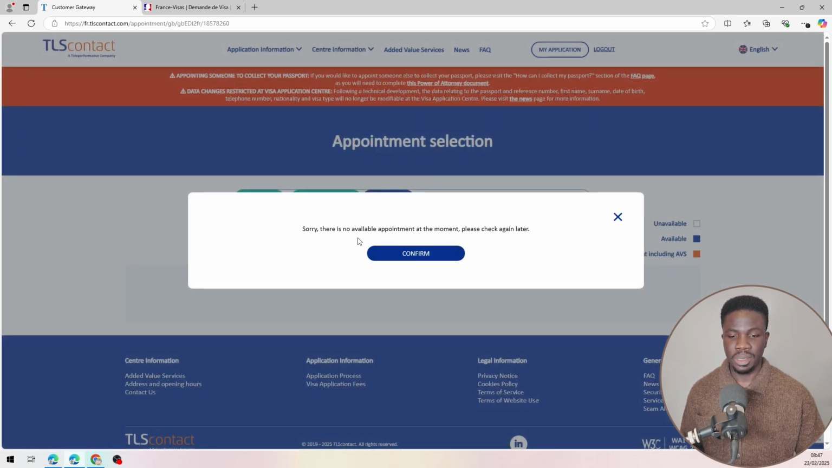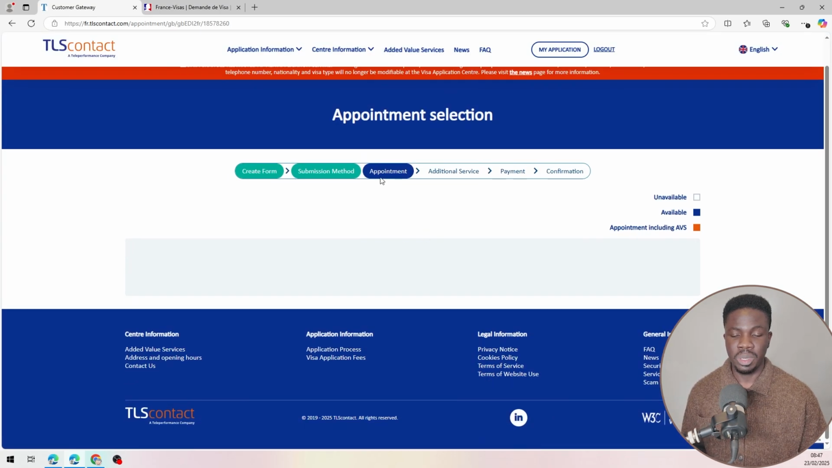Now they are saying no available appointment at this moment. So in your case, you probably will get a date, but right now there's no date. So you just get a date and you select the date that you prefer. Once you select it, it will prompt you to make a payment. And once you make the payment, it will then tell you the supporting documents you will need to provide when you come into the visa center.